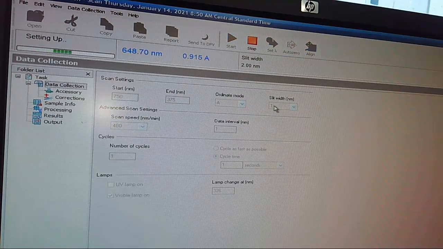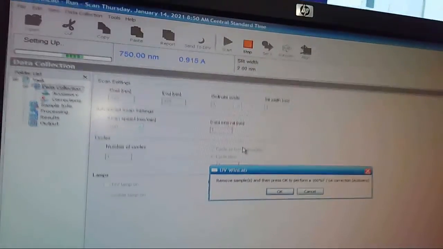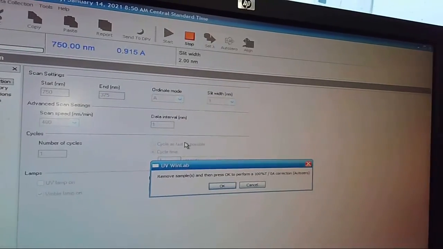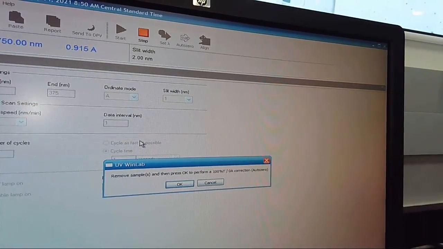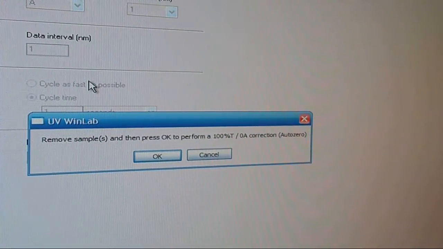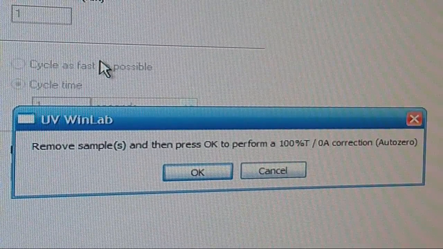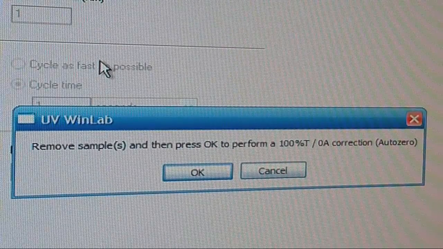So anytime we hit auto 0, it'll go through a little bit of a process. Now, what this is doing is telling the instrument what it looks like when nothing is being absorbed. That's what the auto 0 does. All right, so now we get this message that says remove sample, and then press OK to perform a 100% T correction. Okay.